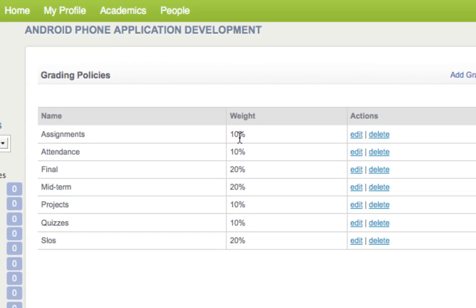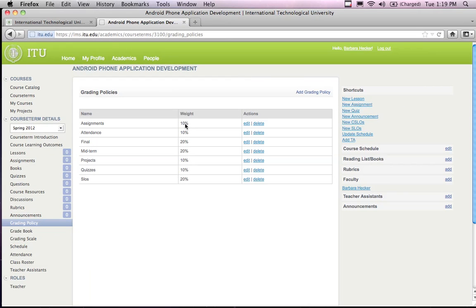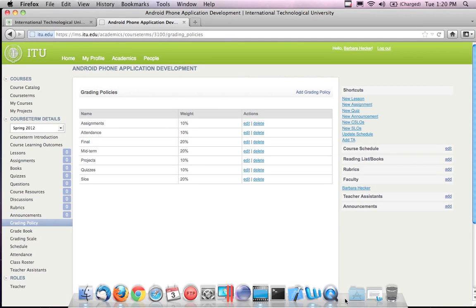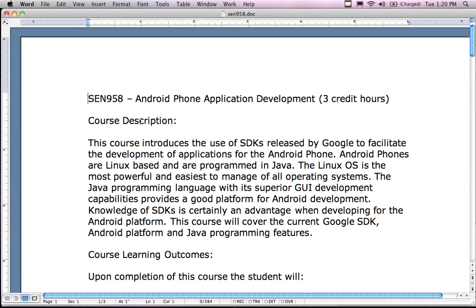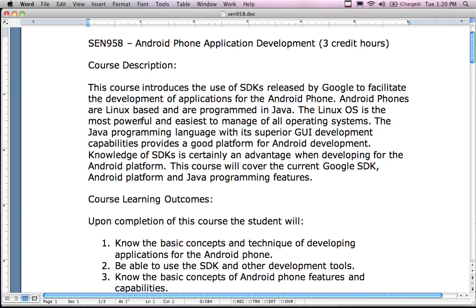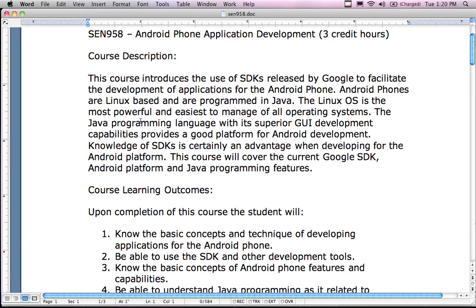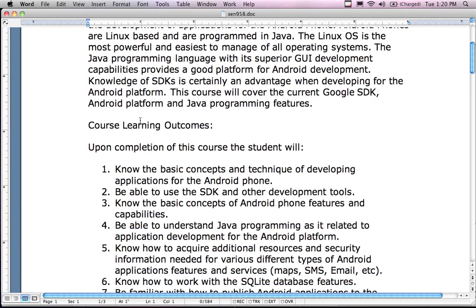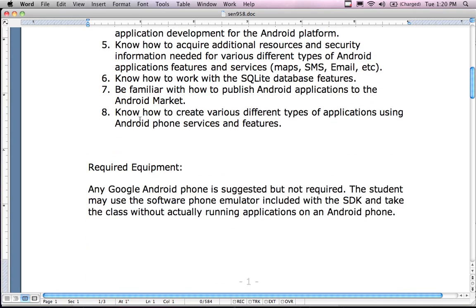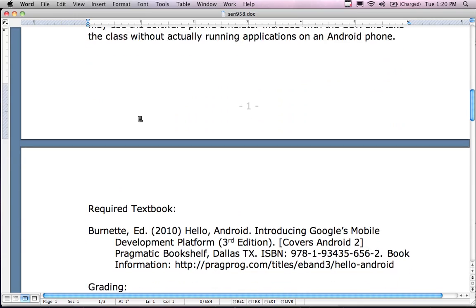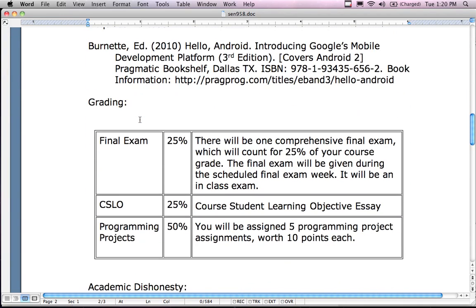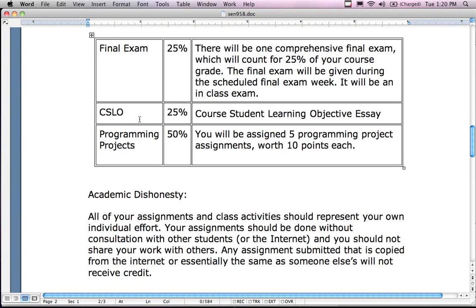In order for me to remember, I'm going to pull this right out of my syllabus. If I go to the syllabus for my Android phone application development course, I have prepared this. I've taught the course before, so it was already prepared for me. I've done it myself in the past. Let's see. We can go down, required text. There we go. This is what I'm interested in looking at in my syllabus, my grading policy.